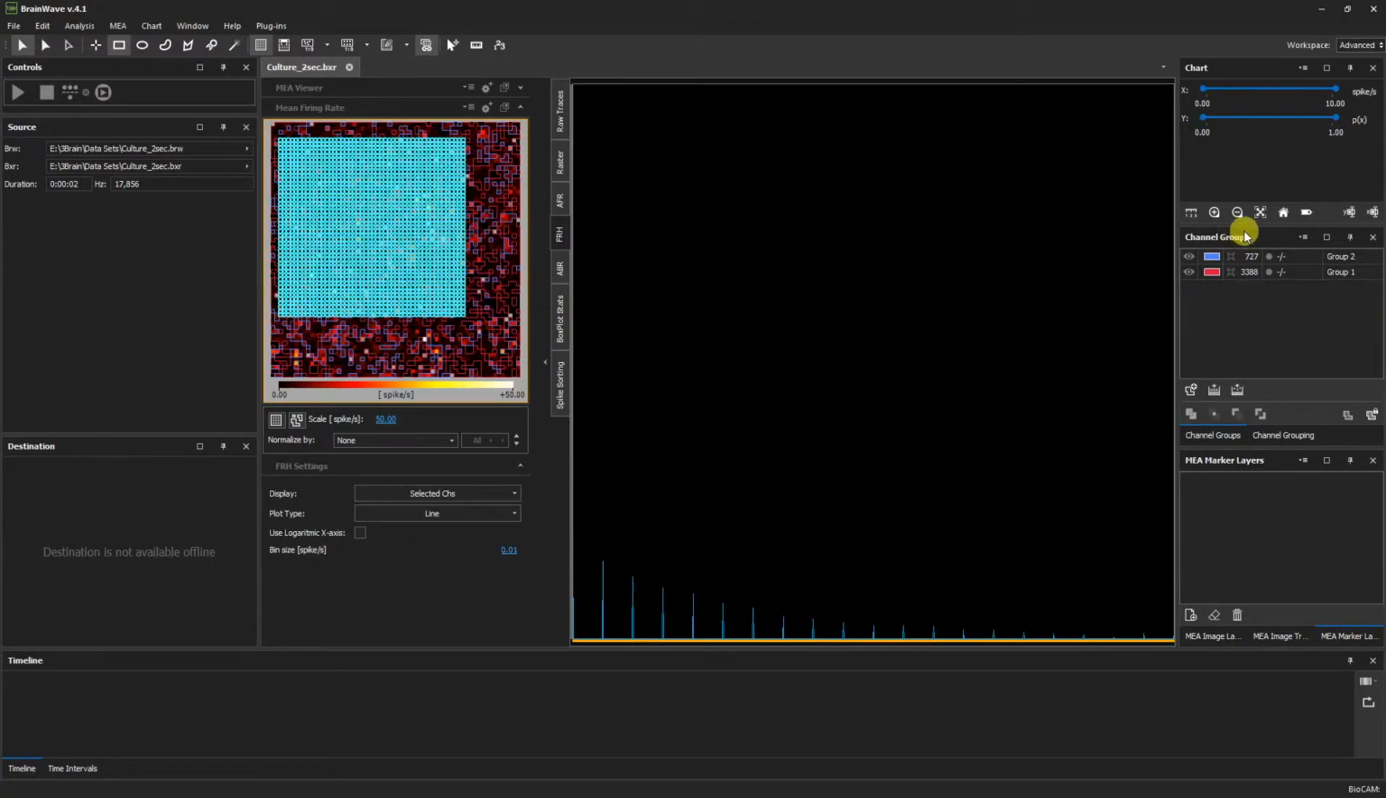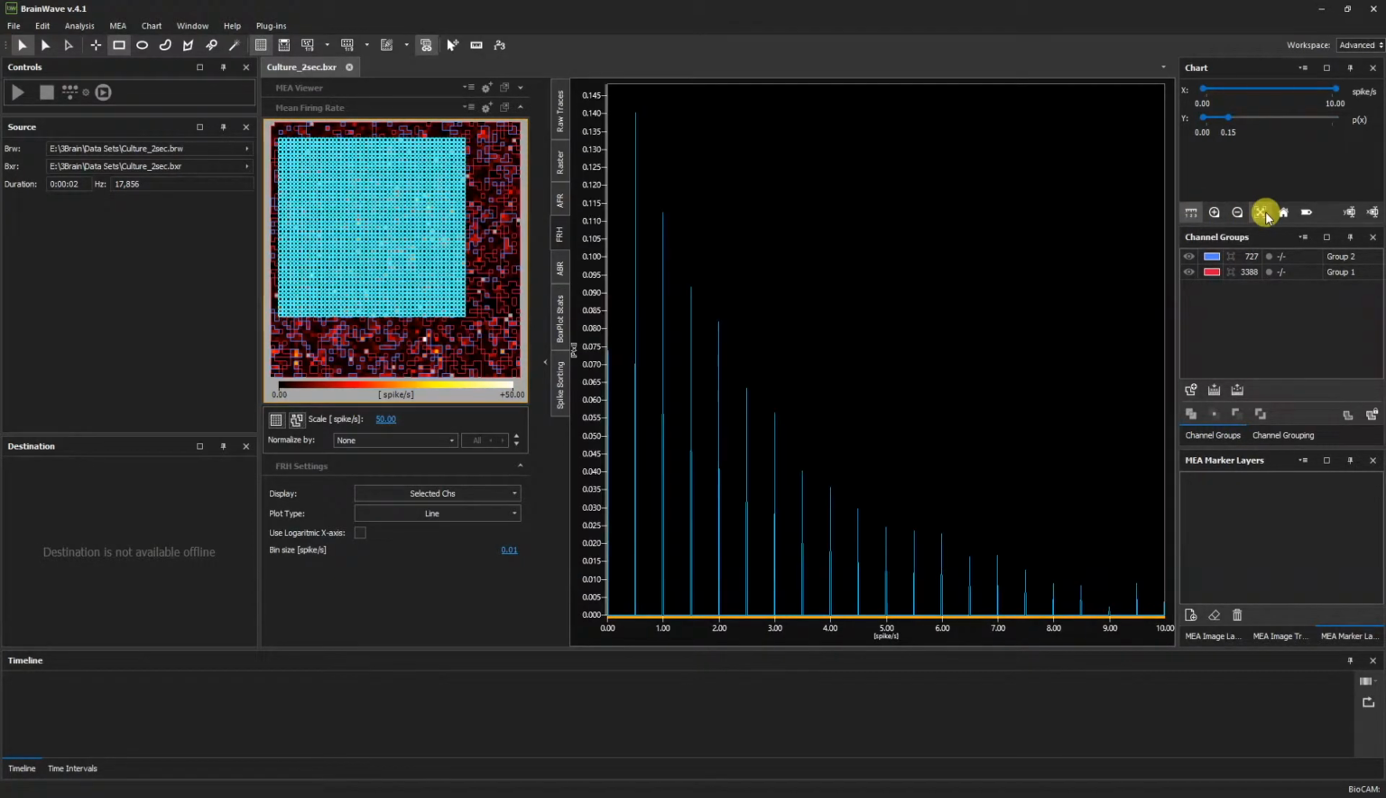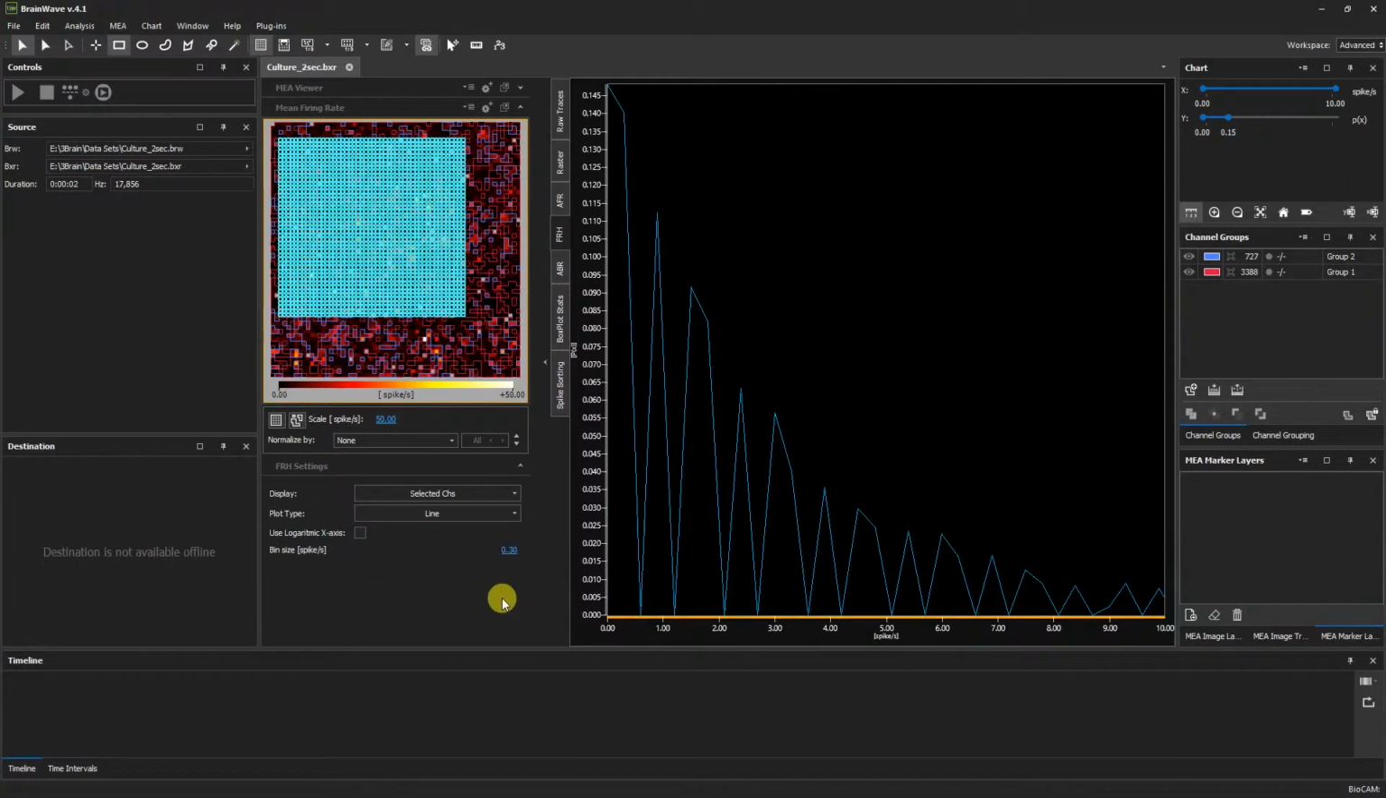So for instance, then we can click the scale and auto-scale our X and Y axes. On the X scale, we have the firing rate frequencies, and on the Y scale, we have the number of channels expressed as a percentage of the total channels considered. We can also adjust our bin size here for better visualization. Furthermore, the x-axis can be expressed in a logarithmic scale when we go to use the logarithmic x-axis and click it.